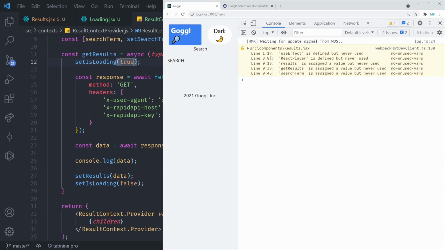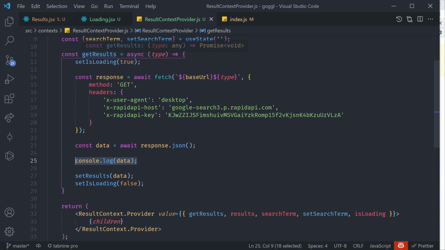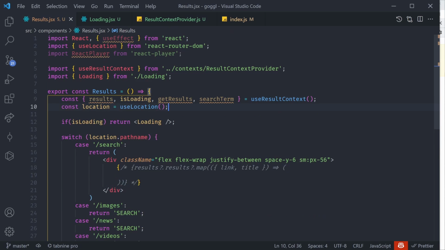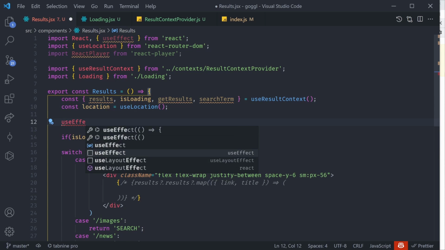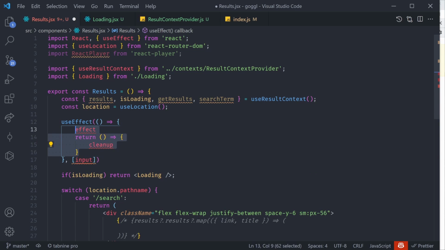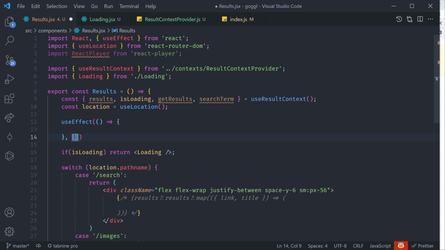If we reload the page, you'll notice that we are never seeing this console log. And that is because if you think about it, we're never actually calling the getResults function. So let's go back in our results and create a new useEffect. useEffect, in this case, is going to happen only on the component mount. That means that this dependency array is going to be left empty, and everything that's inside of this function will be run only at the start of our application, meaning when you reload the page.